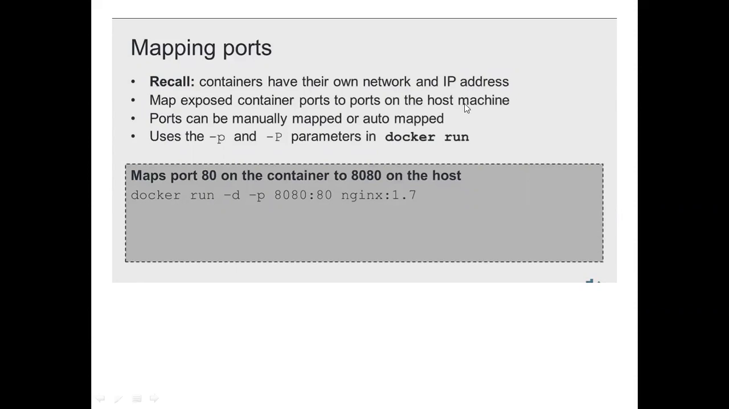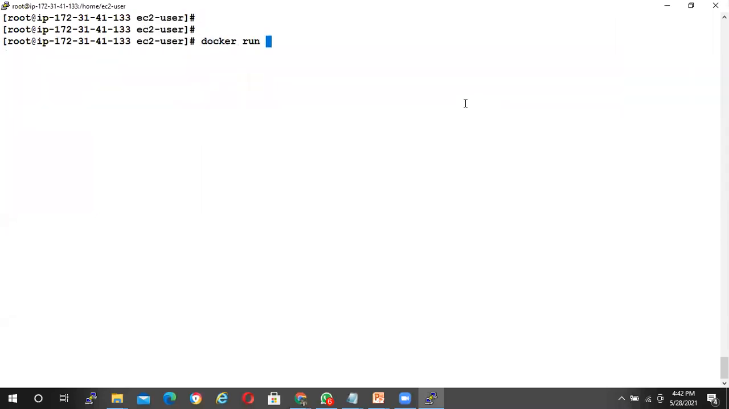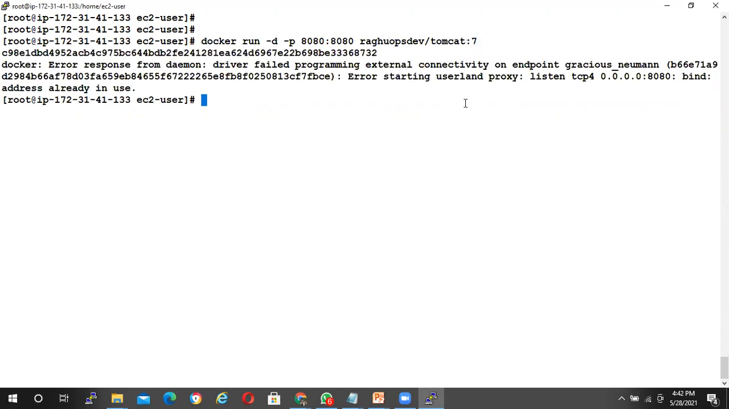So let's just give one try. Docker run. I'll try to use the same Tomcat. This time I would like to do a port mapping. Inside that, I know Tomcat is running on 8080, and this is my image. And by the way, what was the version? I think 7, right? Okay, port 8080 is already in use.